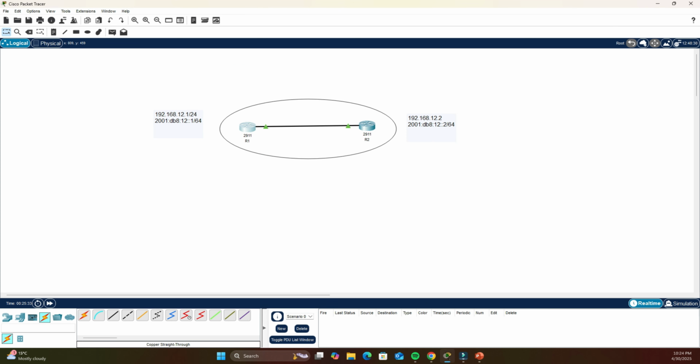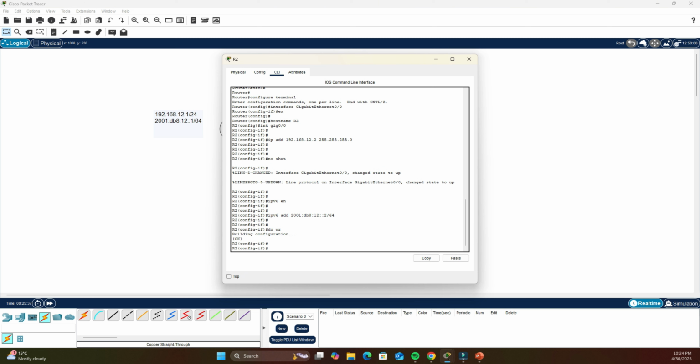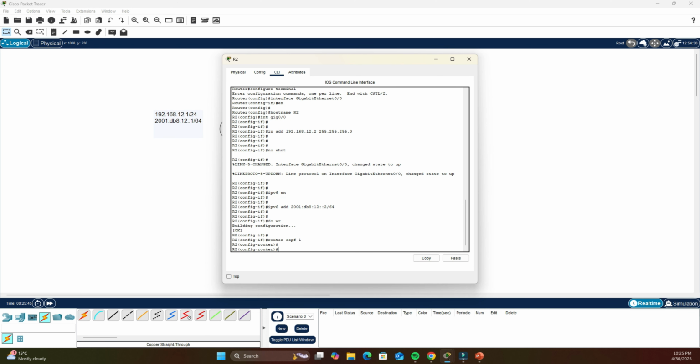So we'll go to the other router as well and create OSPF. We'll come and say router ospf 1, then say network 192.168.0.